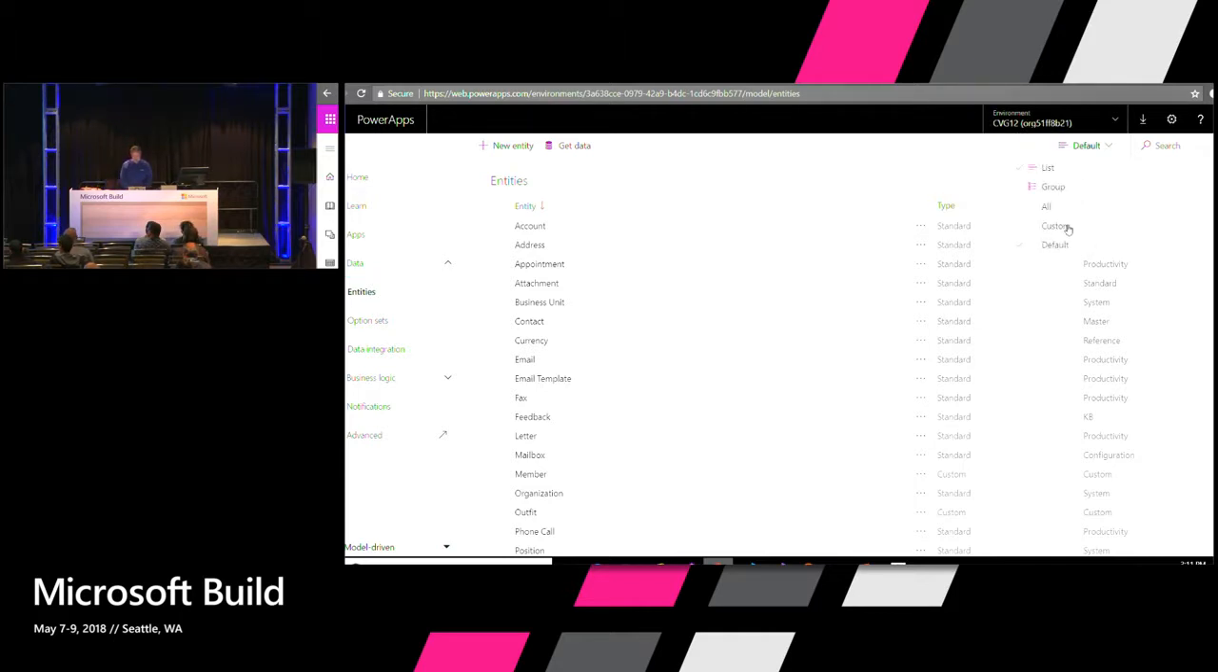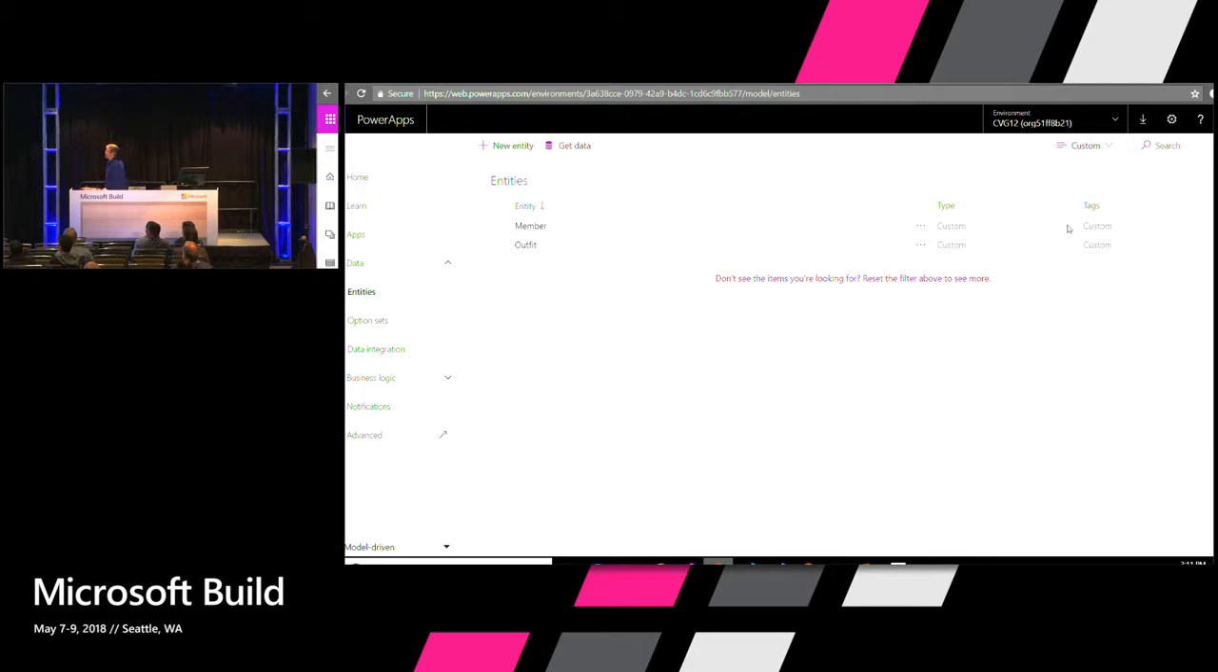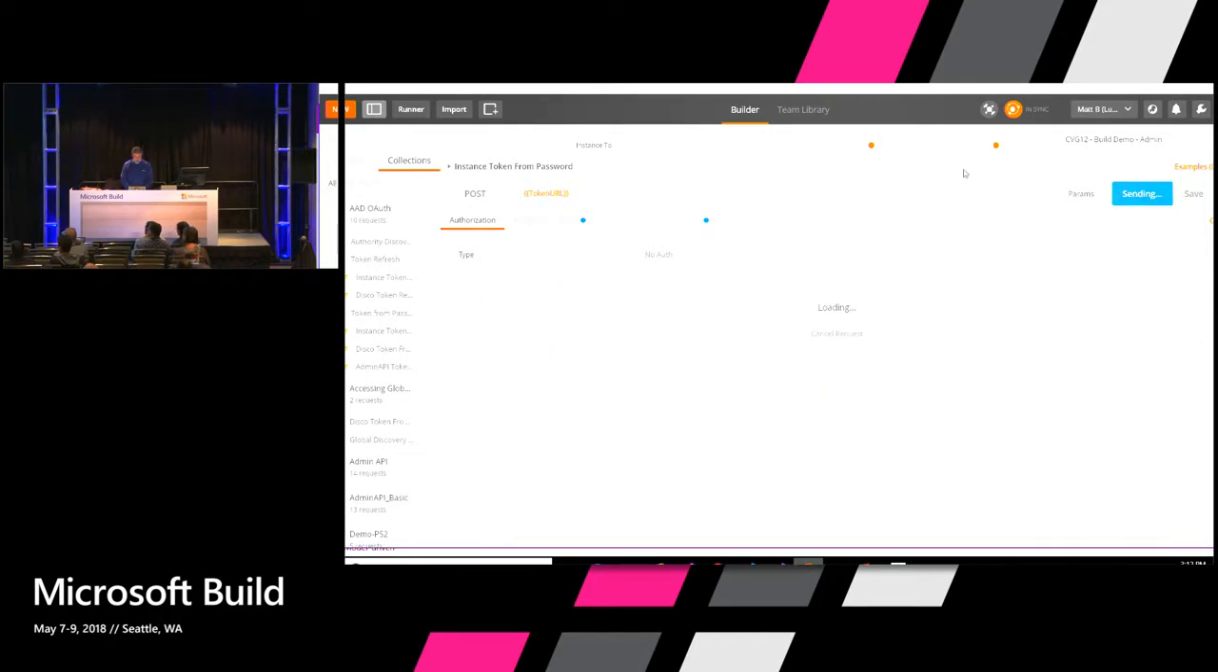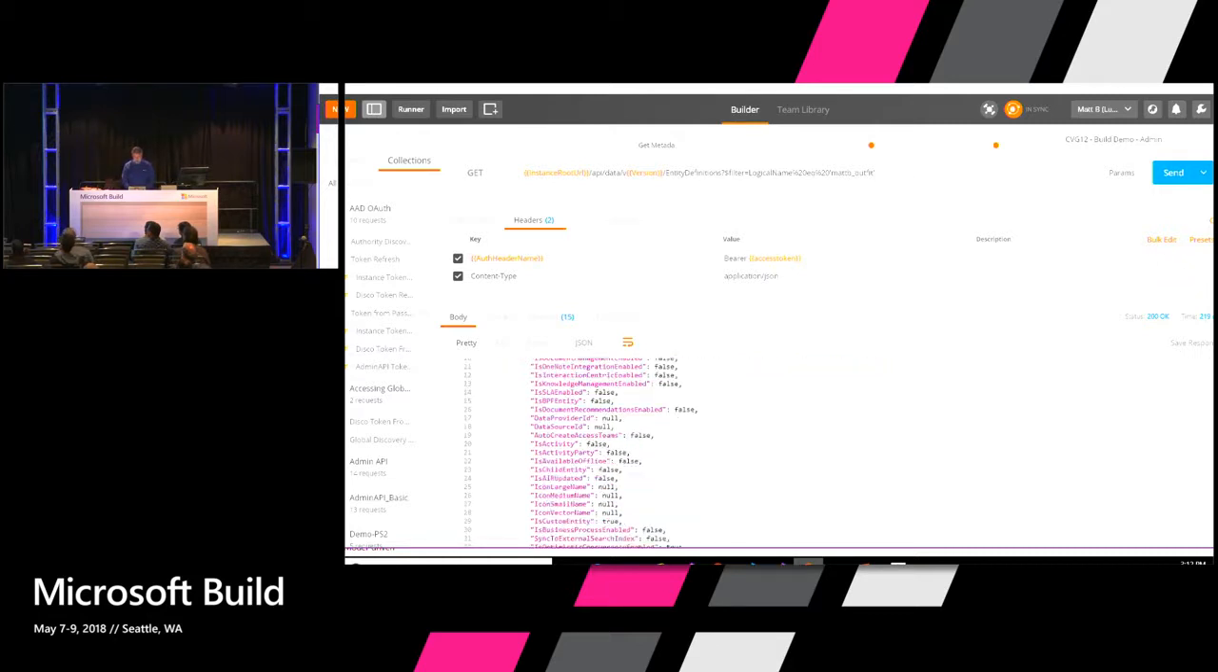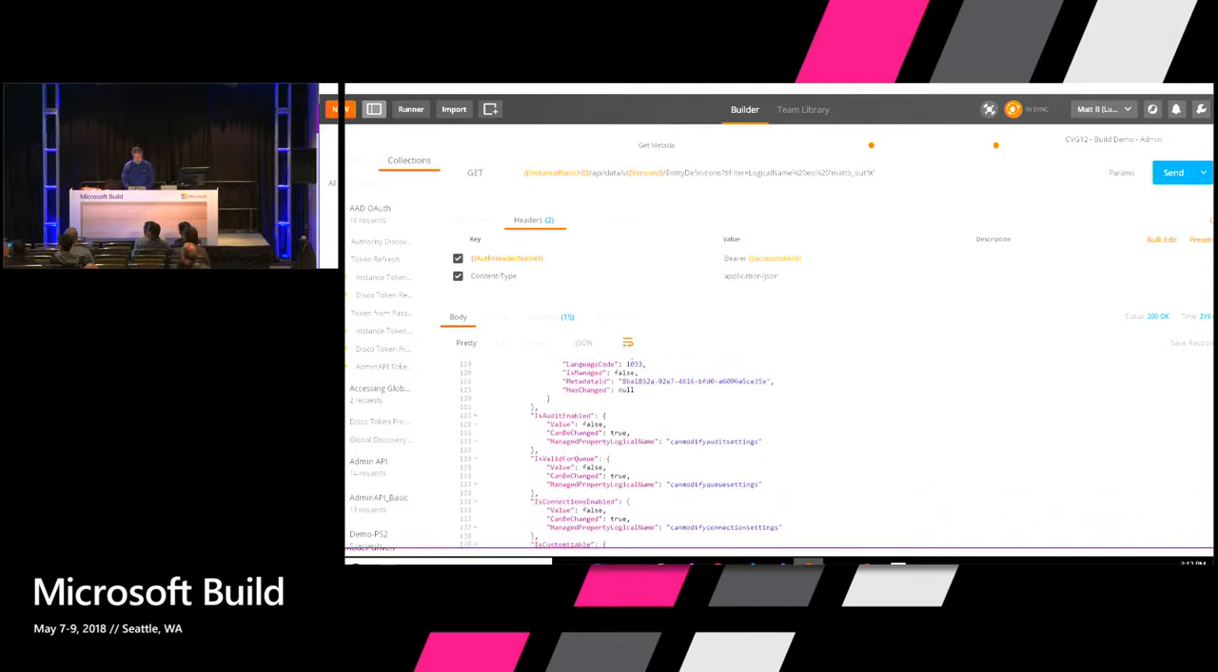Now, I've already created a couple of entities in here. I'm just going to narrow it down to custom. In this case, a thing called outfit and member. I'll explain what they are in a couple of minutes. But in this scenario, we're going to create a new entity. Before I create the new entity, I'm going to come over to Postman. I'm going to get my instance connection, and I am going to ask the system for metadata on a particular object. In this case, MatB outfit. And through the web API, I have retrieved all the metadata for this particular entity.